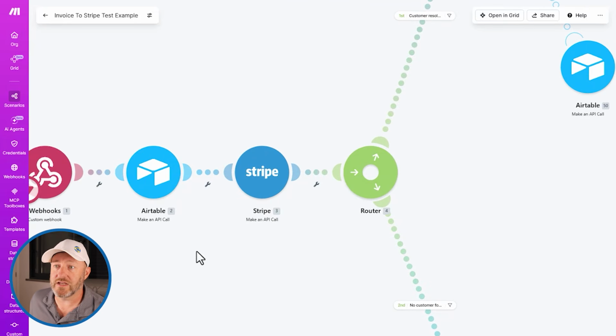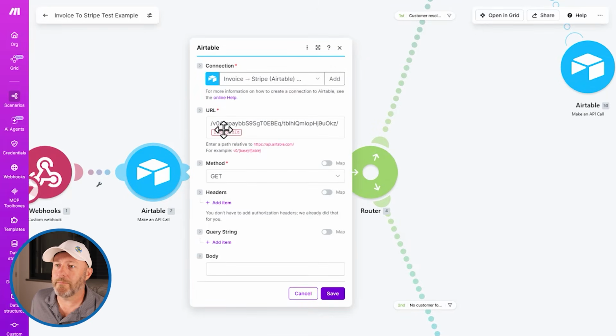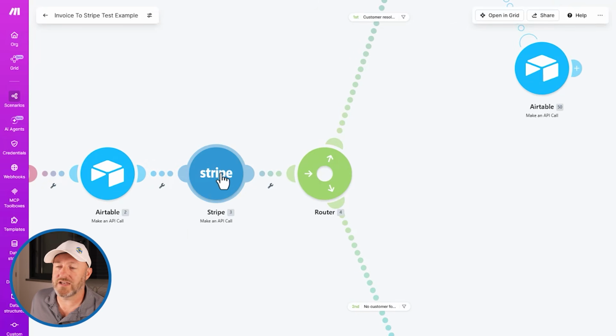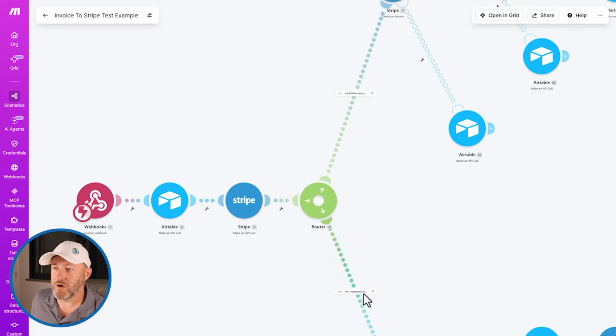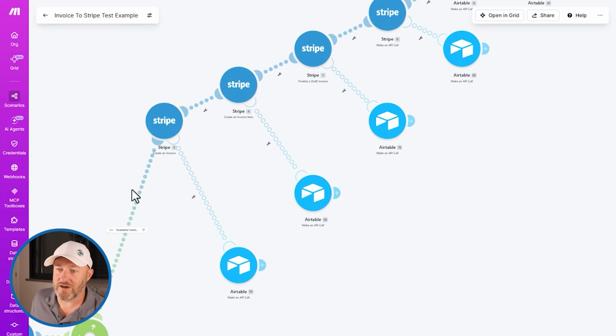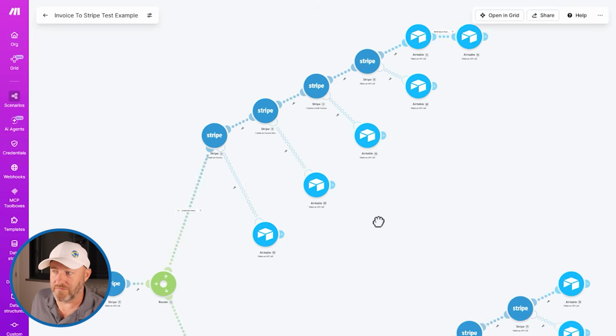We can dial in here and see what's happening. So we're going into Airtable. We're going to look it up based on the Airtable record ID, just like we asked. We're going to try to find that information in Stripe. If no customer is found, we're going to come down here and create the customer and then do all the things. If the customer is found, we're going to come up here and do all the things. So a robust scenario. We're creating the invoice, we're finalizing a draft, we're making the API calls, and we're going back to Airtable and updating all of that information.